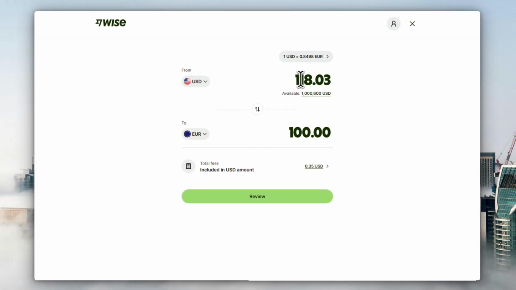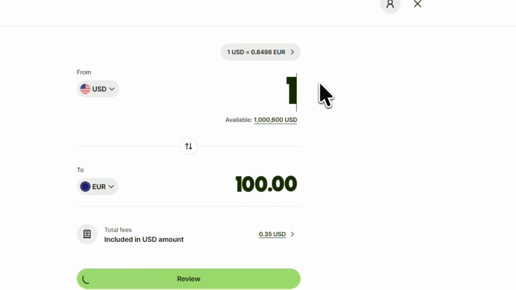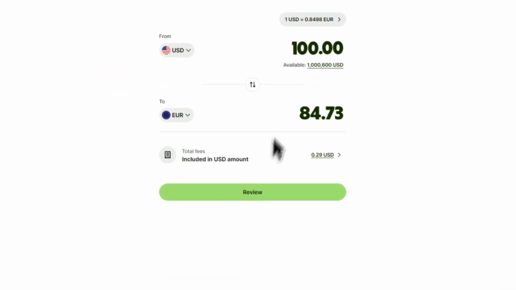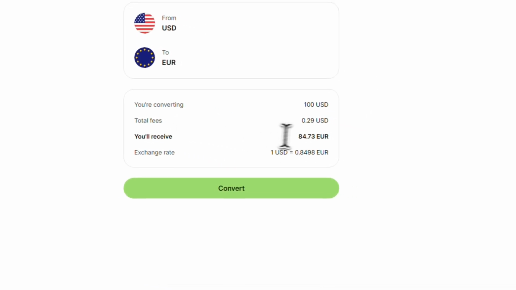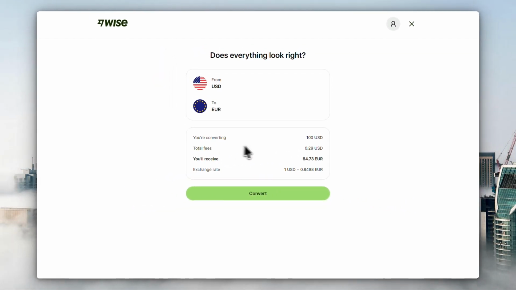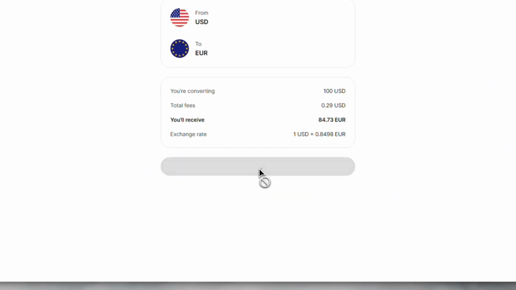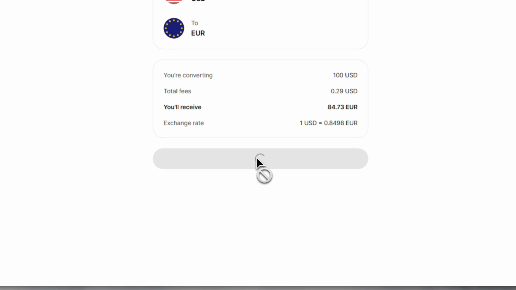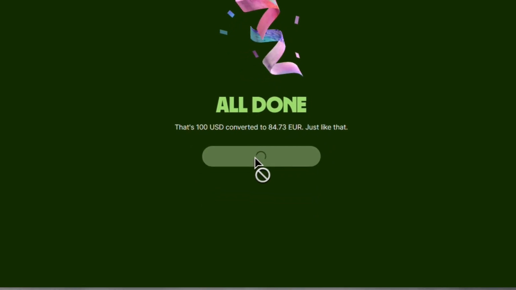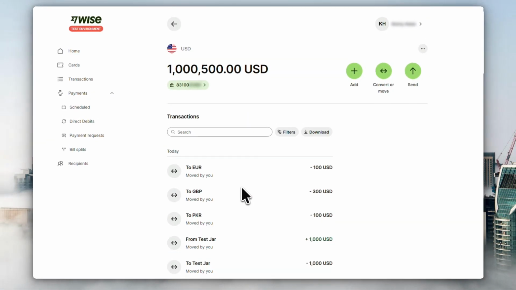When everything looks right, click Review. On the review screen, double-check the details: the source currency, the destination currency, the exchange rate, the fee, and the final amounts. If anything seems off, go back and adjust the amount or currency selection. If it all looks good, click Convert. Wise will process the conversion, and within moments you'll see the updated balances reflecting the change. That's it. Your money has been converted.